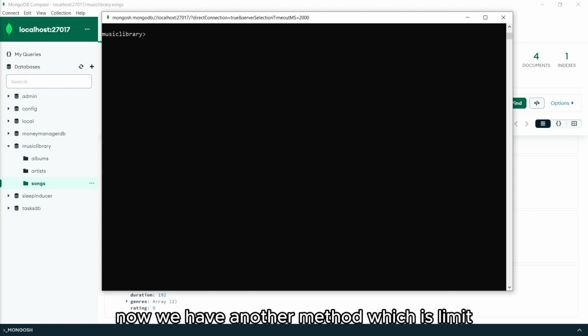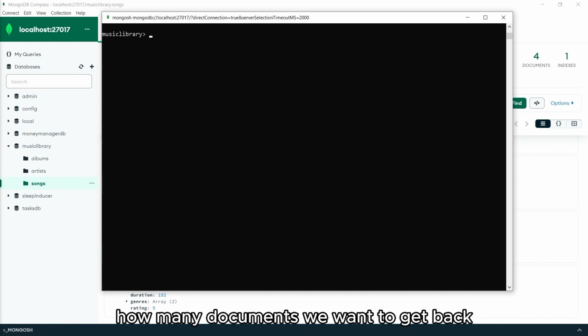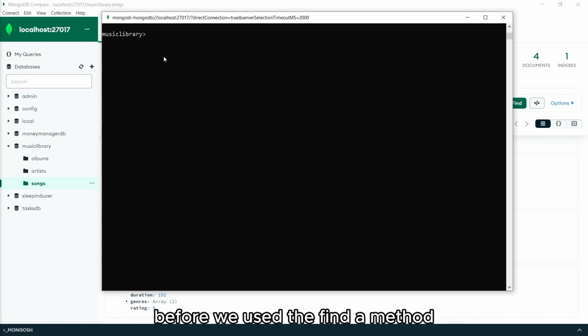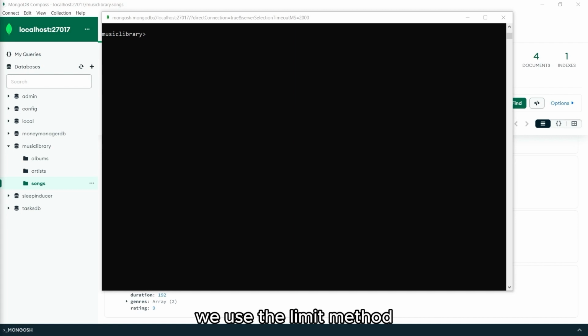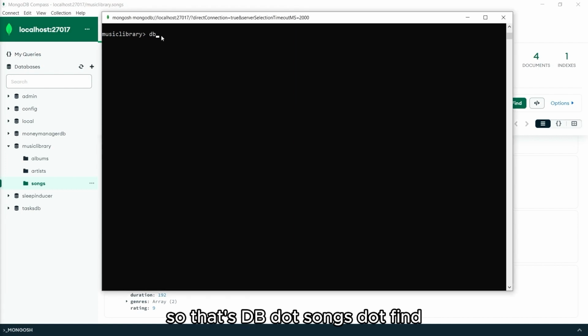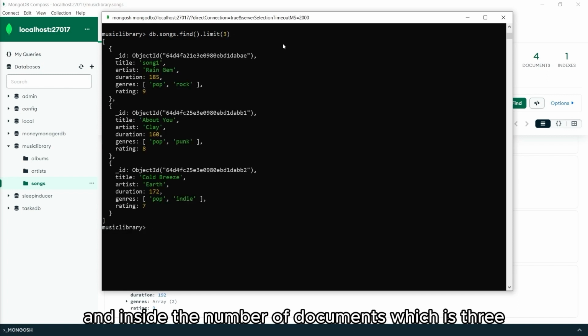Now we have another method, which is limit, and this will limit how many documents we want to get back. Before, we used the find method and it brought us all the documents, and the findOne method, which only gave us one document. If we want, for example, 3 documents to show, we use the limit method. So that's db.songs.find, and then chain it with .limit, and inside the number of documents, which is 3.